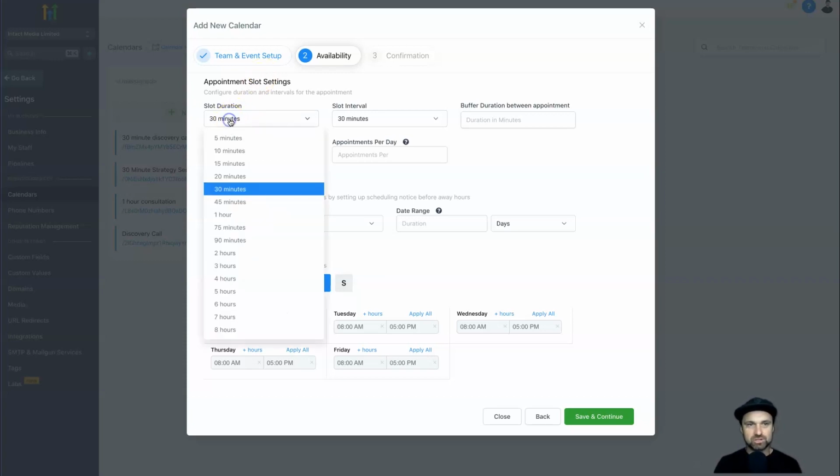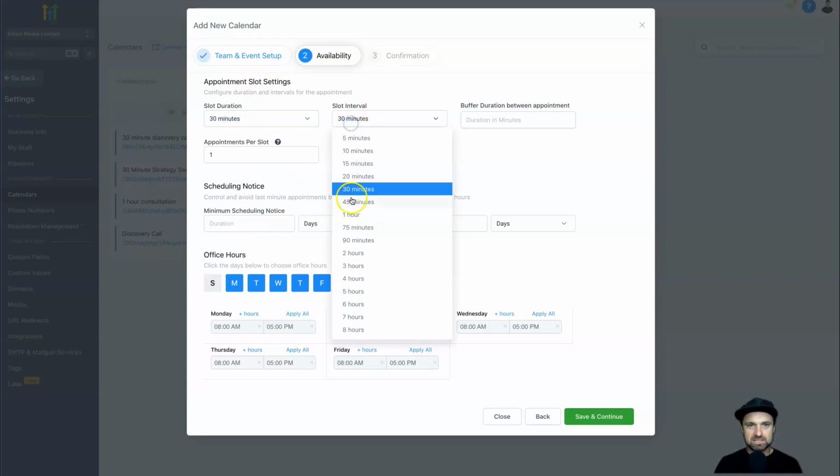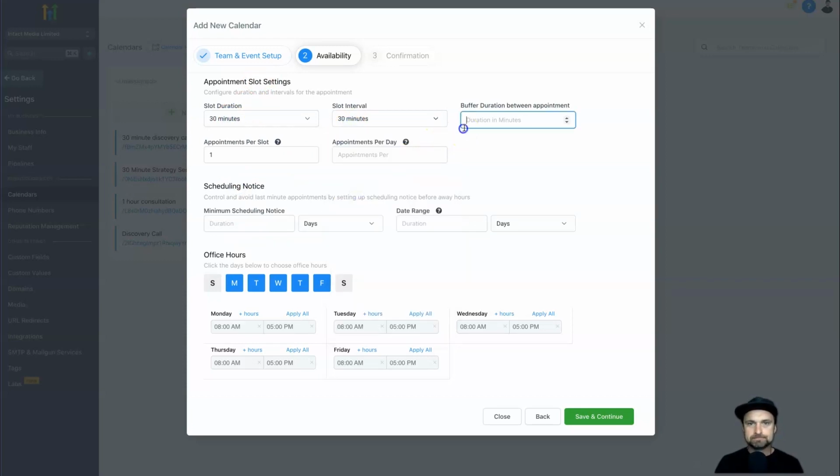So first of all, slot duration, 30 minutes. Slot intervals, we also want 30 minutes. I want to have at least a 10-minute window between appointments. This can actually shorten your appointment amounts, but I'd prefer to not be overrun than be overrun, if that makes sense. Appointments per slot. If you've got a few staff members, put however many you have here. And if you want to have a cap of appointments per day, you can also add that in.